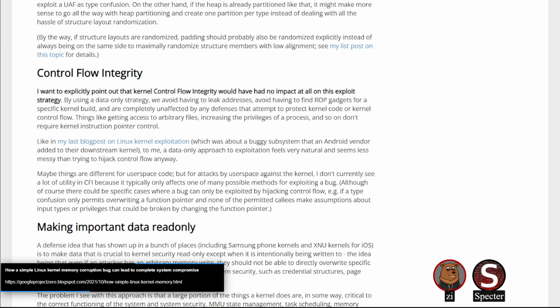So I did just want to call that out here, that this is one of those cases where CFI would have basically done very little, but data attacks are important to be learning about if you're not already abusing them.